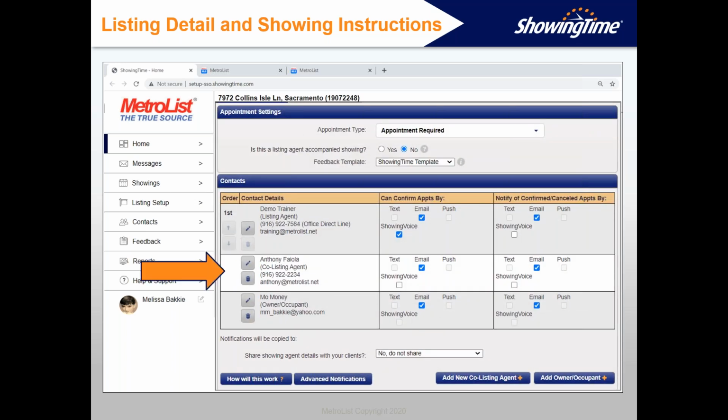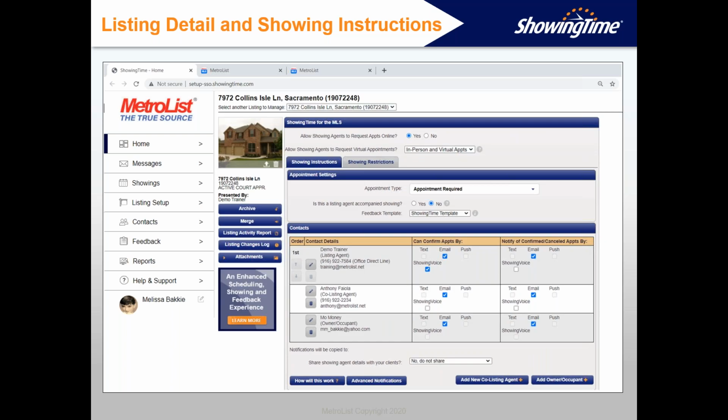Some other things I can do here. You're going to see I have the co-listing agent added. You'll notice that they can confirm appointments by email. They can be notified of and confirmed of canceled appointments, and you can choose how those different contacts can be notified right here. You'll even notice down below that you can add an owner or occupant as well, so they can assist you with confirming or canceling appointments. And that is all optional.